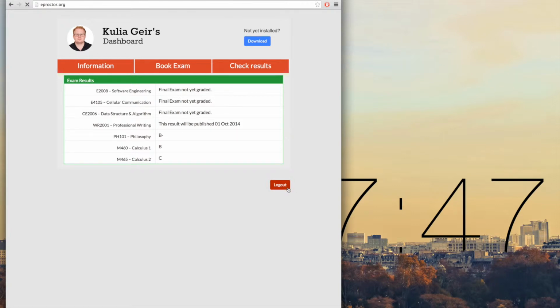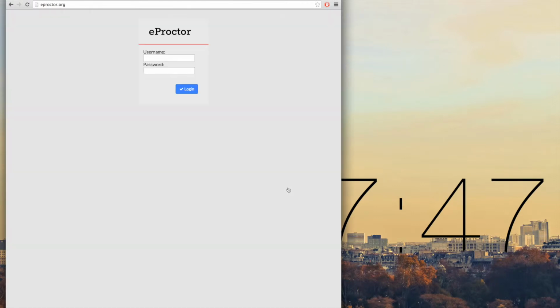This one simply logs you out, and you come back to the login window.